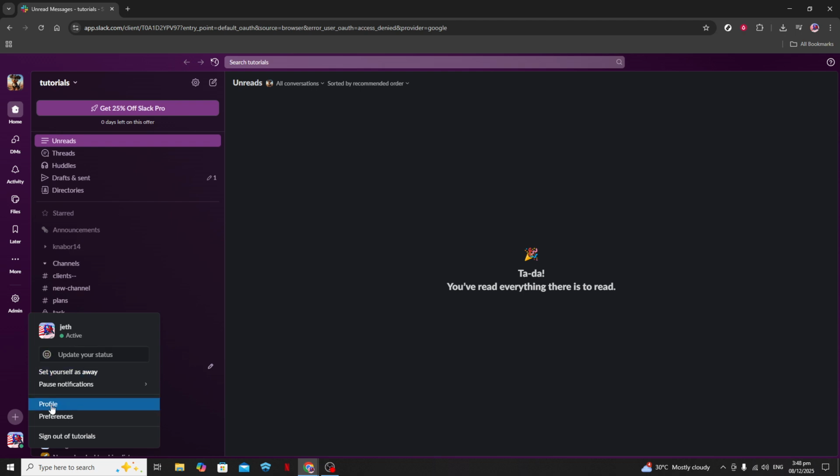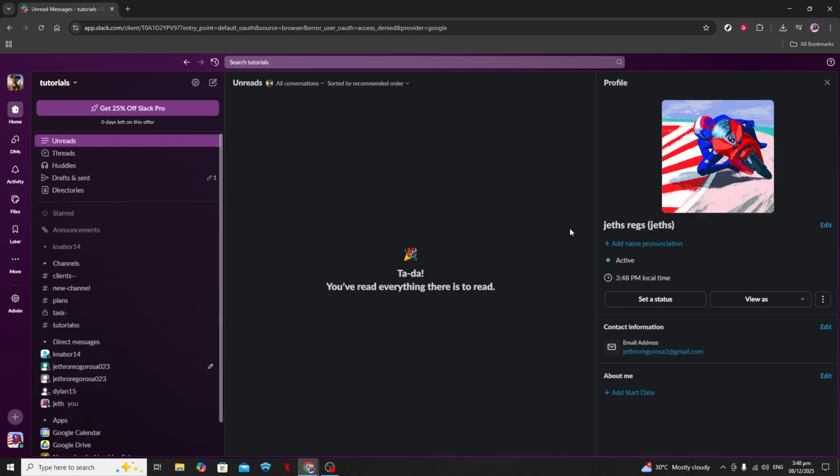In this menu, you'll see several options related to your account. You'll want to click on Profile and Account. This will take you to your profile screen, where you can see all your current information, such as your display name, full name, and other details that your colleagues can view.